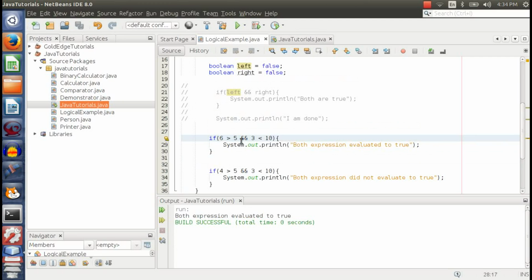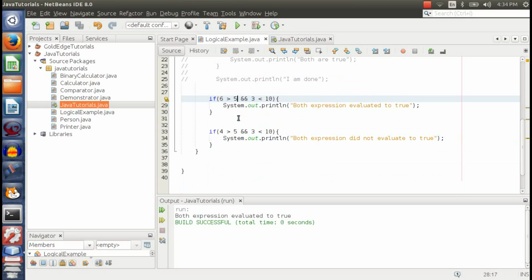It evaluates this part and sees it's true, but it cannot make the decision. So it has to go and evaluate this part as well. So it evaluates this. It says 3 is less than 10. This evaluates to true. Now it can correctly, because this side is true and this side is true, return true, and we execute this block. But now look at where the shortcut comes in.